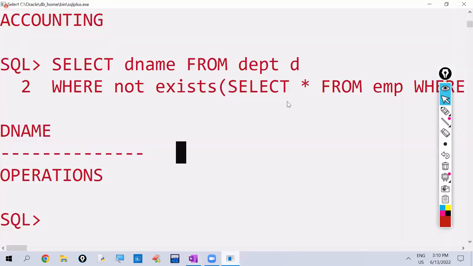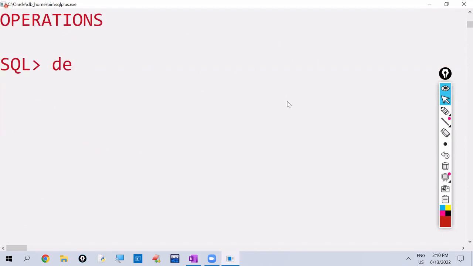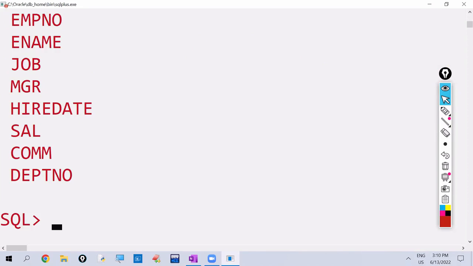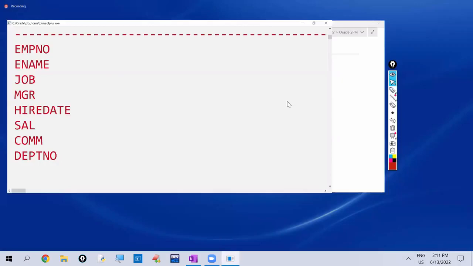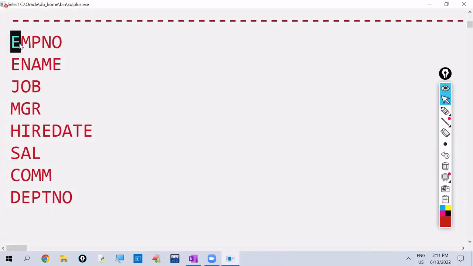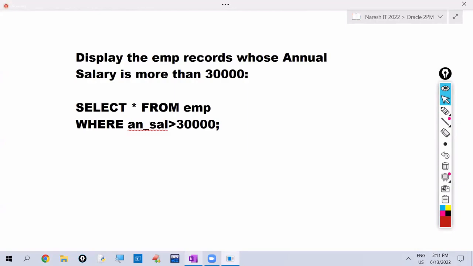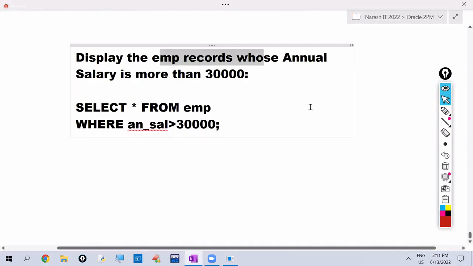But in the EMP table, there is no annual salary column. Observe here. Is there any annual salary column? No. The annual salary column is not there. But the salary column is there, which is salary per month. What is our requirement? We want to display the employee records whose annual salary is more than 30,000. If the annual salary column were there, we could write like this. But now the annual salary column is not there. We need to calculate it.